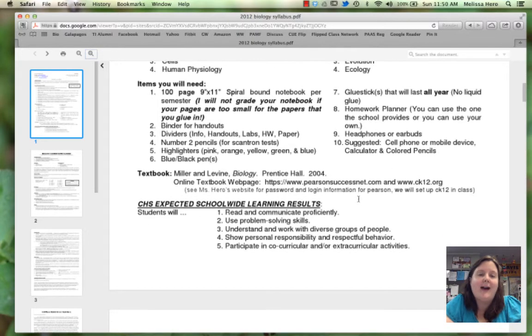We are going to have a textbook that students can keep at home, and they don't need to bring it back and forth to class. They'll be checking it out from the library, but they can also access that same textbook at pearsonsuccessnet.com, and they'll be given the login information to sign up for that. It's on the website. We're also going to be testing out a new online textbook that is more interactive, and that's from ck12.org, and we will be setting up that account in class.